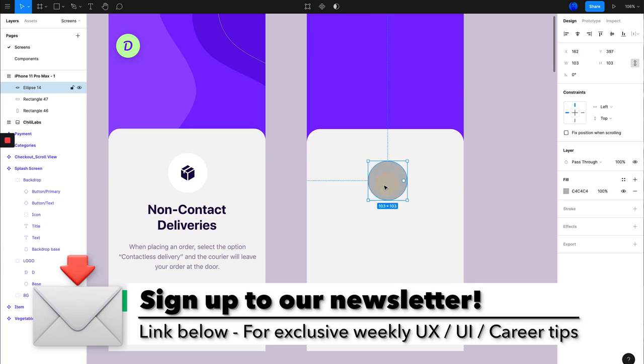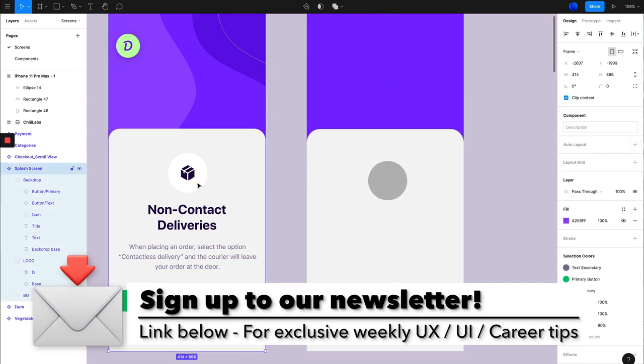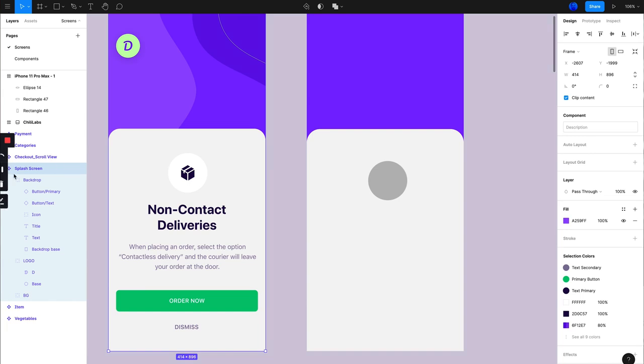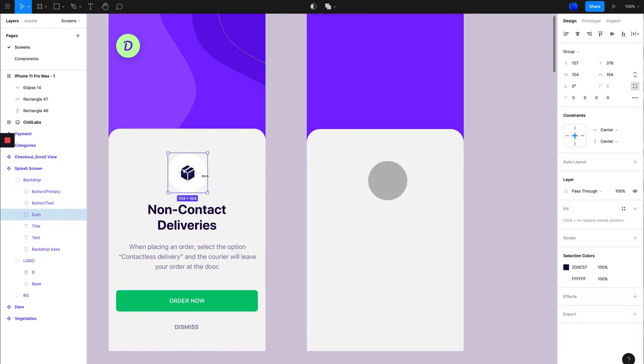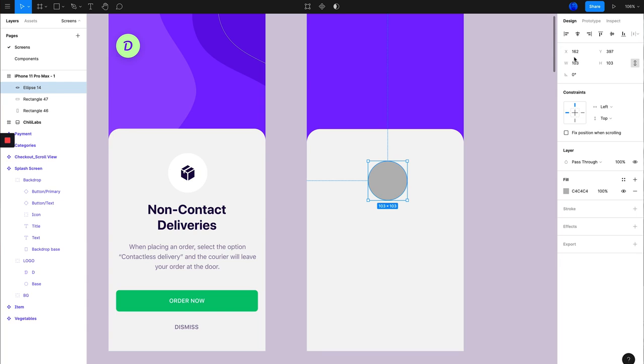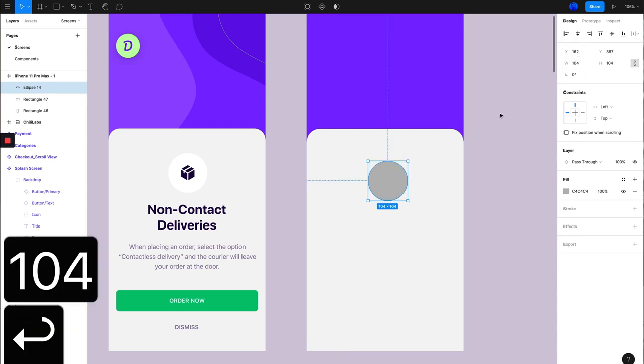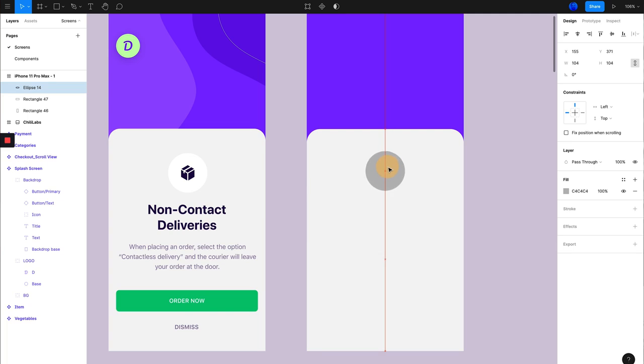Now, if I want to find out the exact dimensions of this, I can click once, and I can see on the left that I've selected the whole group. I can double click again, and I still see that I haven't selected the circle. I keep double clicking, and now I have the circle, and it shows me that it's 104 by 104. So I'll go here and change the dimensions of my circle, and I'll type 104, and now I have something with the exact dimensions.